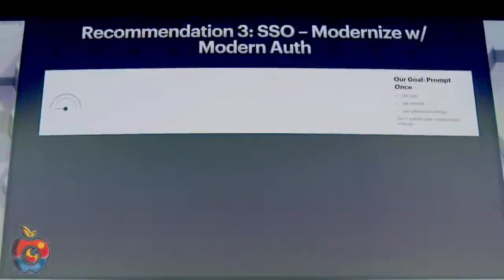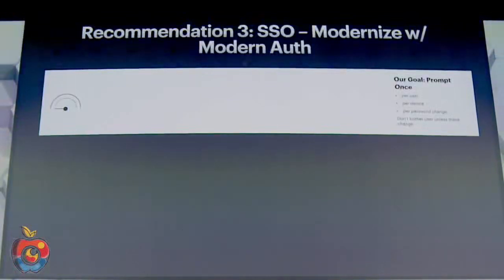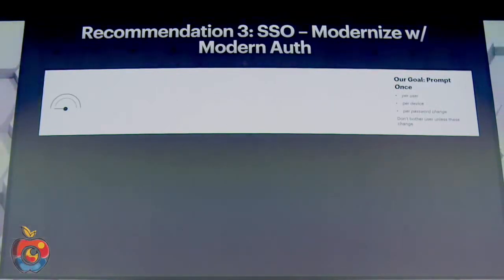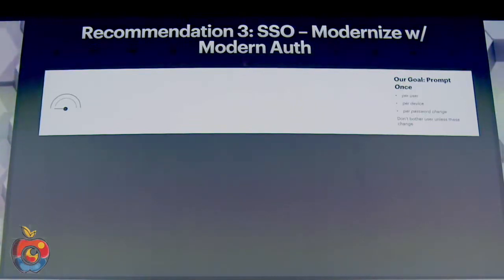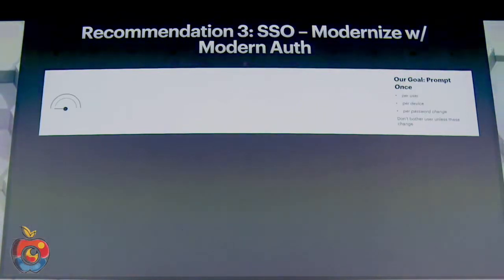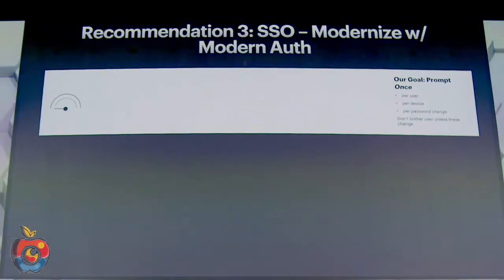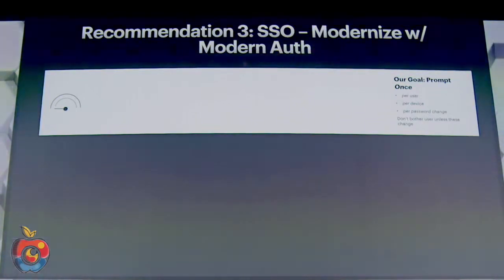So before I tell you how our plugin works, it's really important to understand a couple key artifacts that are relevant to pretty much any device that integrates with Azure AD. This goes for Windows, iOS, Android, macOS, and Linux as of a couple days ago. And just to reiterate, our goal is to prompt once per user, per device, per password change. So unless something has changed, we don't want to be prompting those end users.